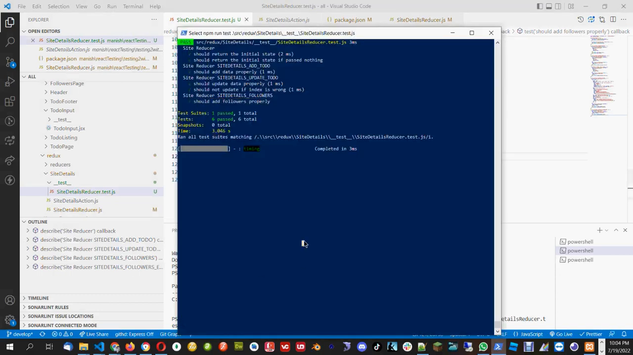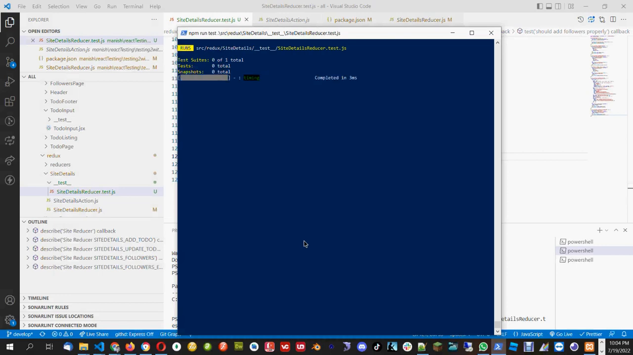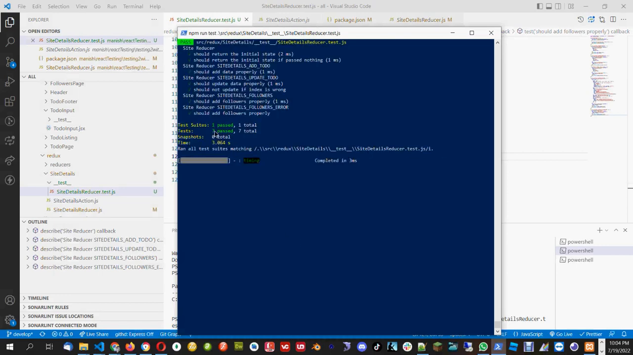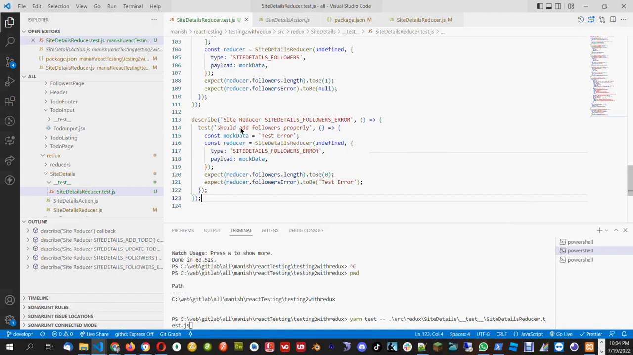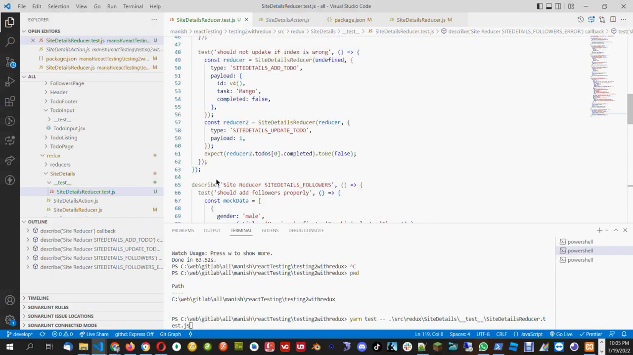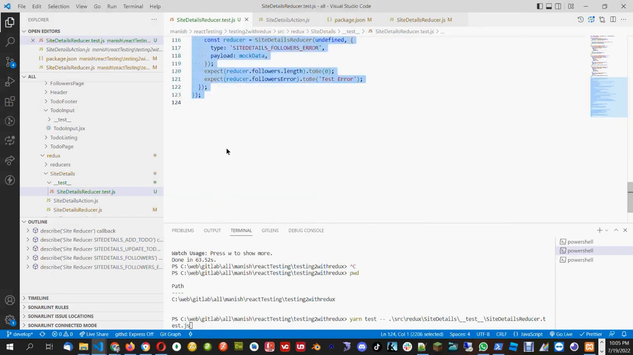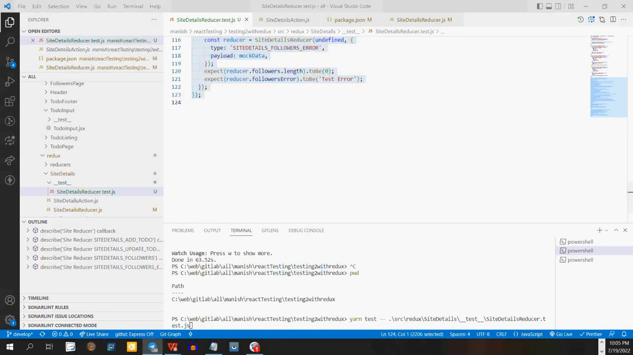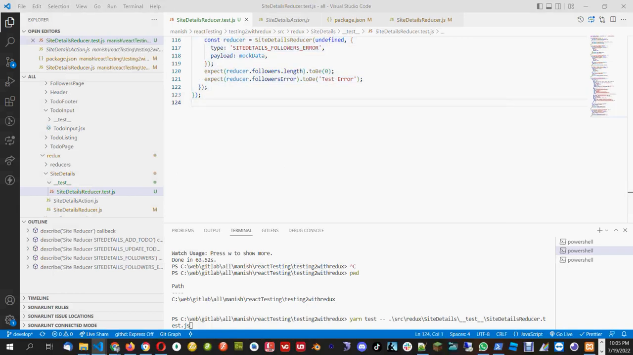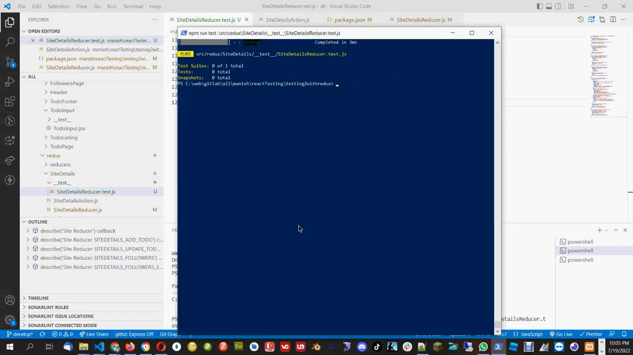Okay, let's run this again and see. Okay, so all 7 passed. Here I'll say should give error, should update the error value. Okay. So now all tests are passed. I will give you these two blocks. You can add them. But till you add them, I will try to run the whole test case now to see what percentage of the reducer is covered.